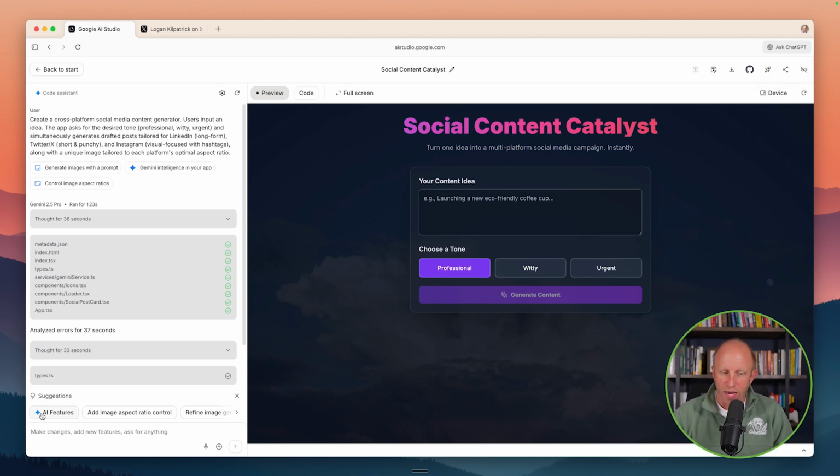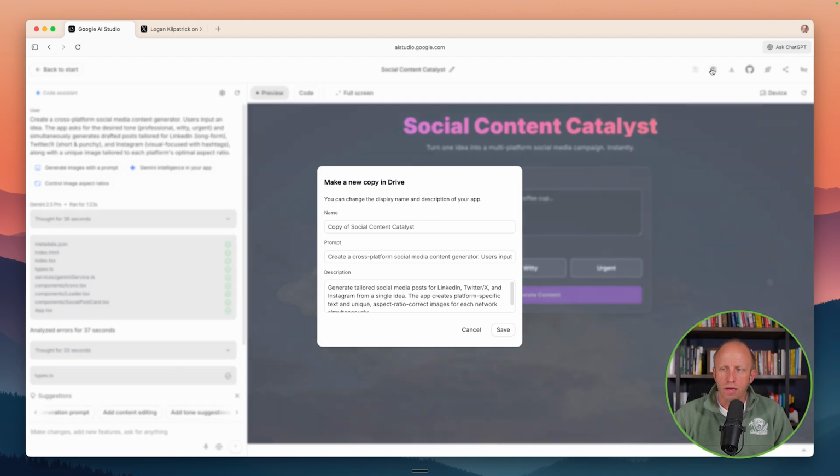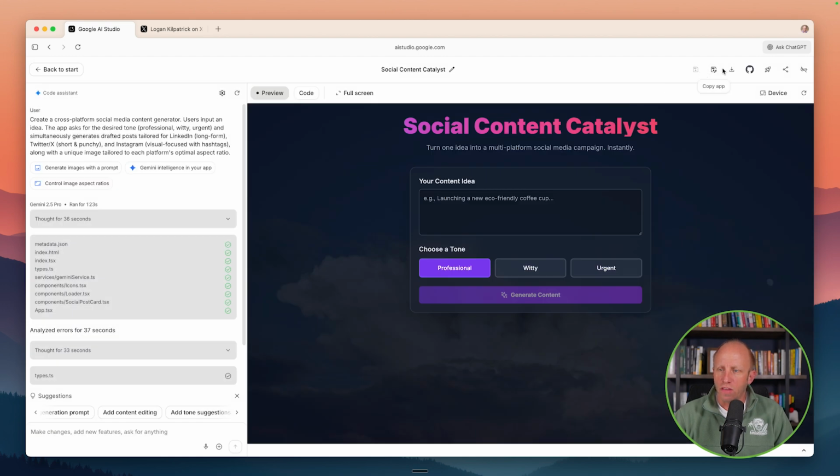I also like these AI suggestions. So if you're not sure what to add to this app that you've built next, what is it? Maybe content editing, add tone suggestions, etc. So once you're done with this, you can come in here and you can copy, you can save. So this one's saved already. You can go ahead and download this app. You can save it to GitHub. You can deploy this on Google Cloud Run. And you can go ahead and share this out or switch to an API key because it's not using your API key yet. So that's really cool.